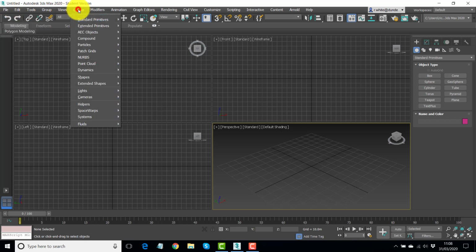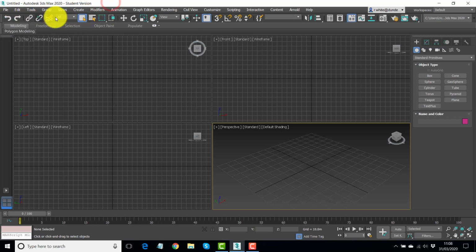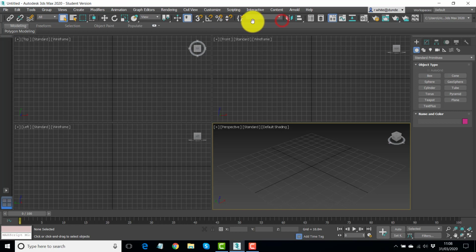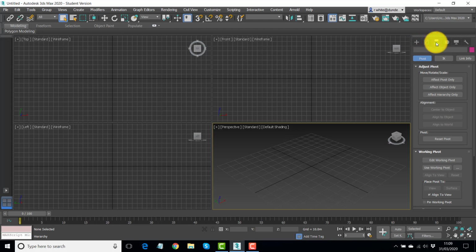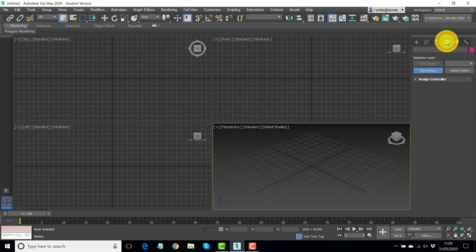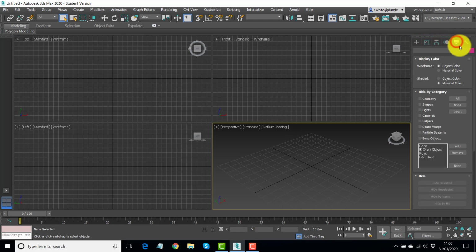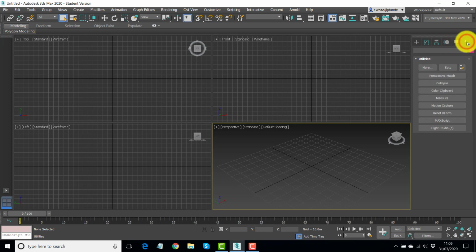Okay, so we've got drop down menus from the top. There's a standard toolbar here, which if you're working on a small display, scrolls. Down the side we have the main control settings panels, and this is broken into 6. So we've got create, modify, hierarchy, motion, display, and utilities.